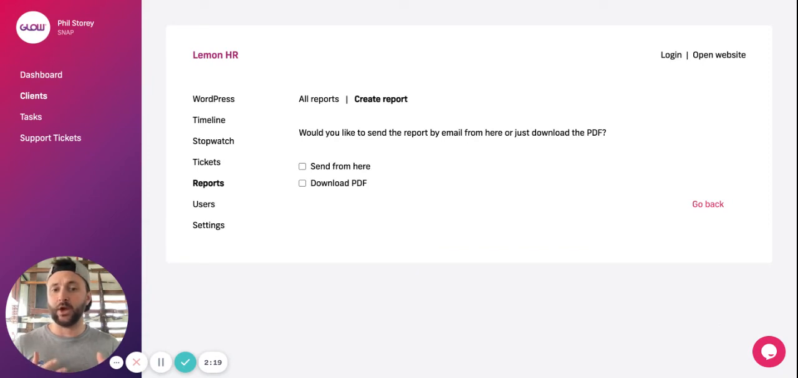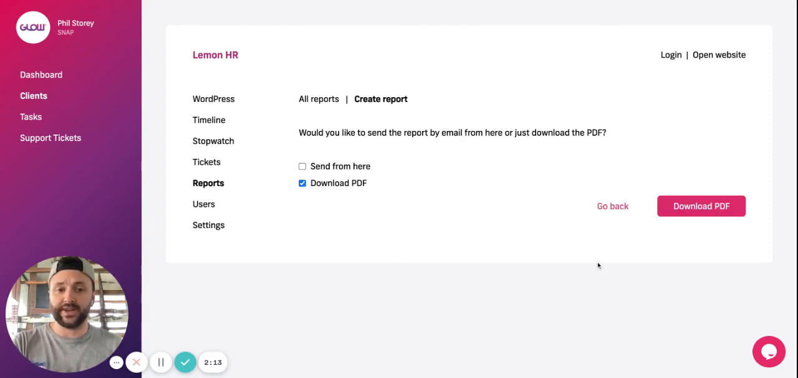And here is where Glow asks you, how do you want to get the report to the client? So you have 2 options. You can click on Download PDF, and you'll see this button light up here. If you click that, it'll just download the report to your machine, and then you can send that separately to your client whenever you need to.